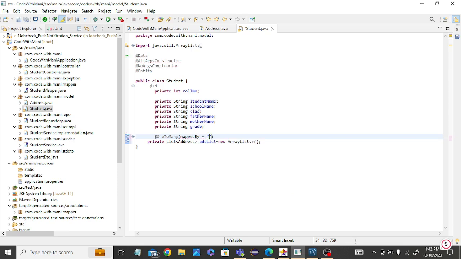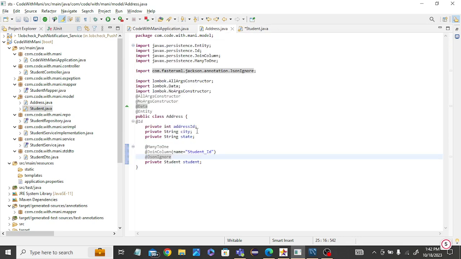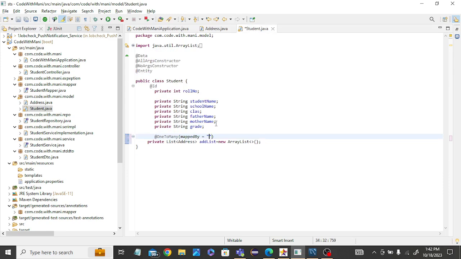Okay, what student? Here we give the object name as student. Copy this and paste here. Okay, so mapped by that. So with the help of this, it will create the column inside the address, not in the student.